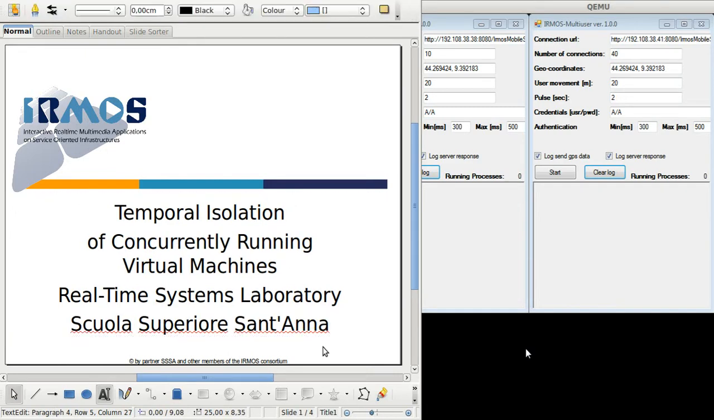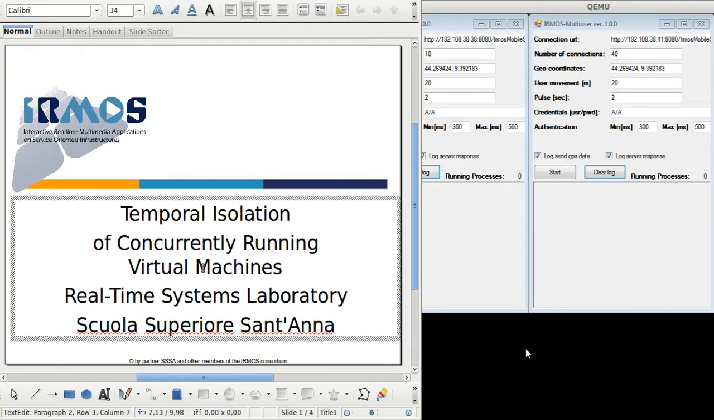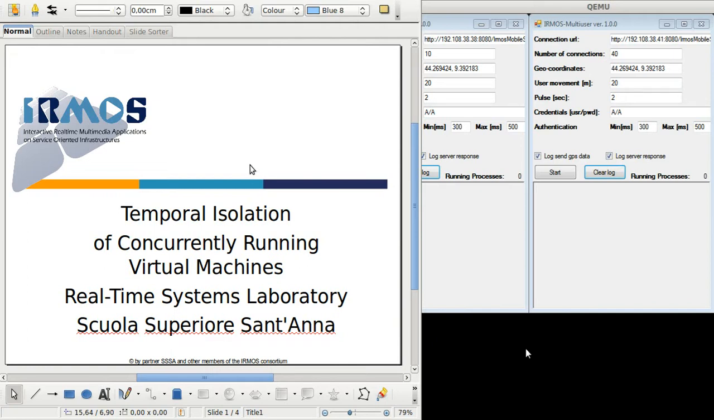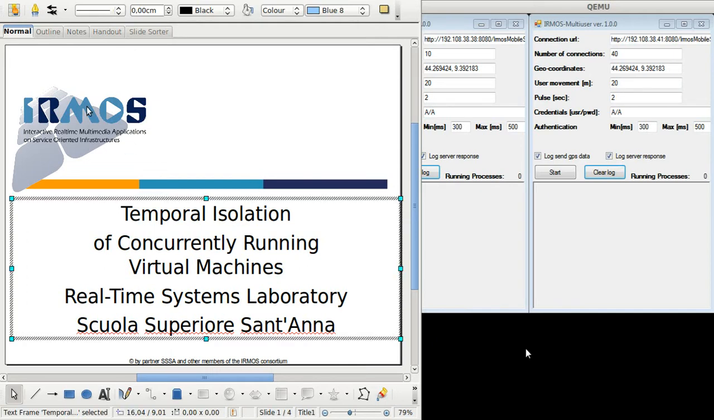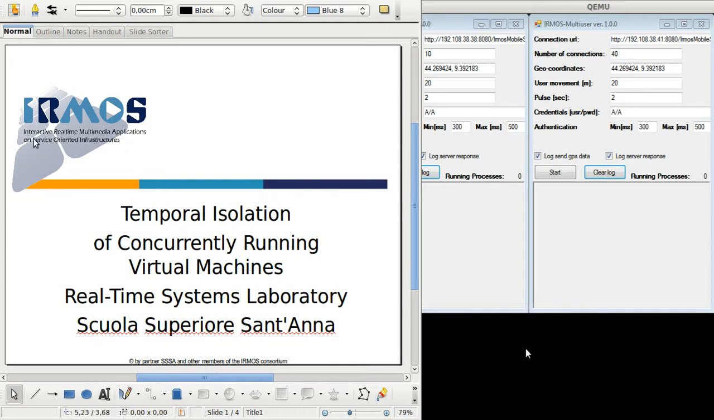I'm going to present an experiment in which I show how to provide temporal isolation among concurrent running virtual machines by using the real-time scheduler we developed in the context of the IRMOS European project, Interactive Real-Time Multimedia Applications on Service-Oriented Infrastructures.